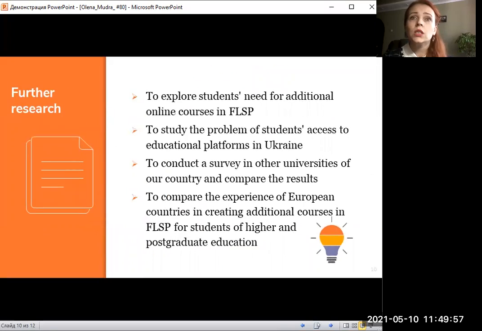Due to our project, we plan to continue our research, and we would like to explore students' need for additional online courses in foreign language for specific purposes, to study the problem of students' access to an educational platform in Ukraine, to conduct a survey in other universities of our country and compare the results, to compare the experience of European countries in creating additional courses in foreign language for specific purposes for students of higher and postgraduate education.